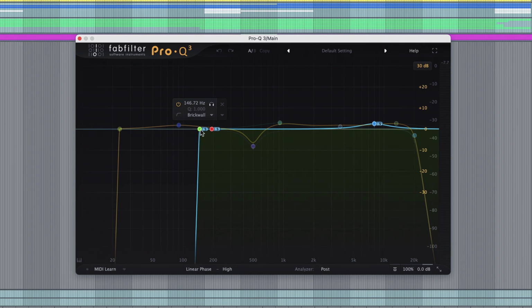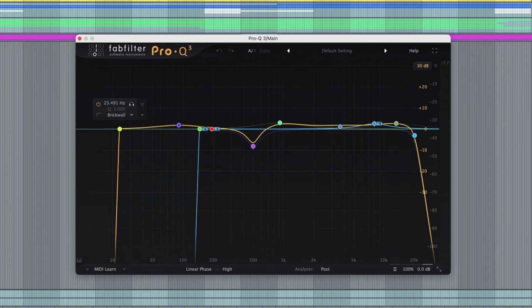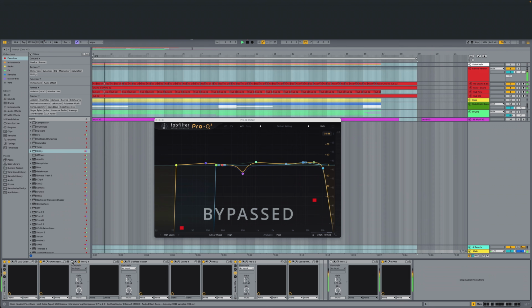The rest of the adjustments are a matter of personal preference, but I often find that boosting the frequencies around 8 kHz on the side channels enhances the high end rather nicely. Here's a before and after.